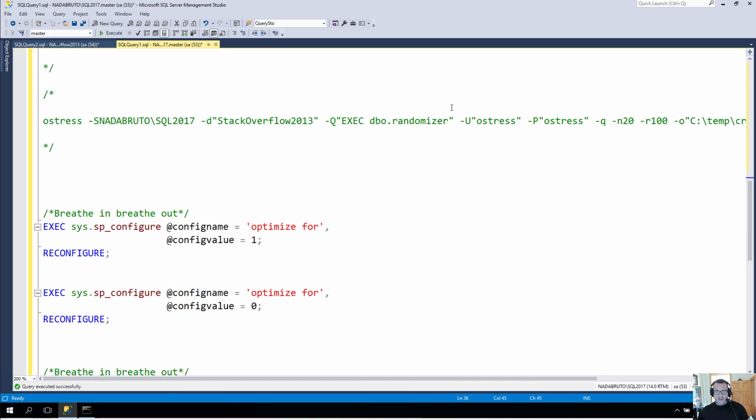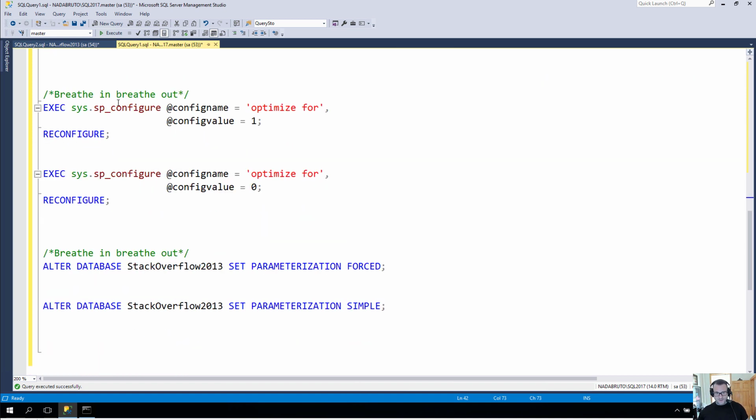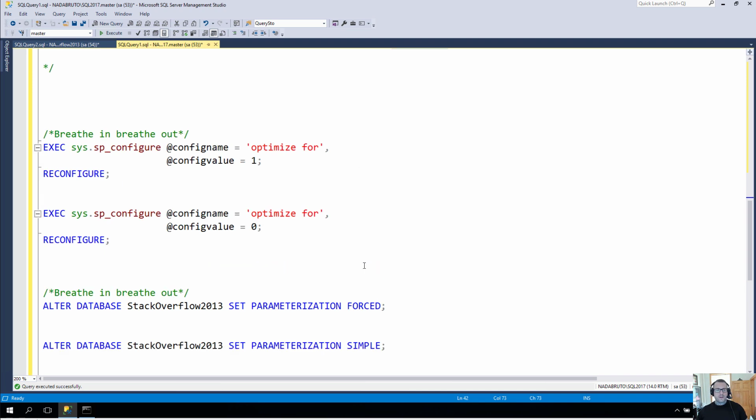I've got my ostress command here set to run 20 copies of my randomizer stored procedure, which I'll talk to you about in a minute. And then I've also got queries to turn optimize for ad hoc workloads on and off, and just set parameterization to simple and forced.